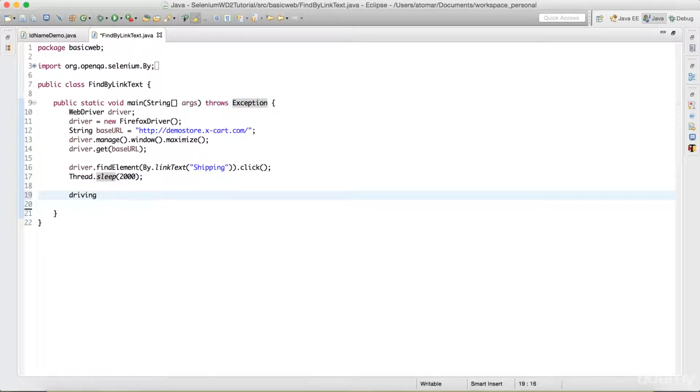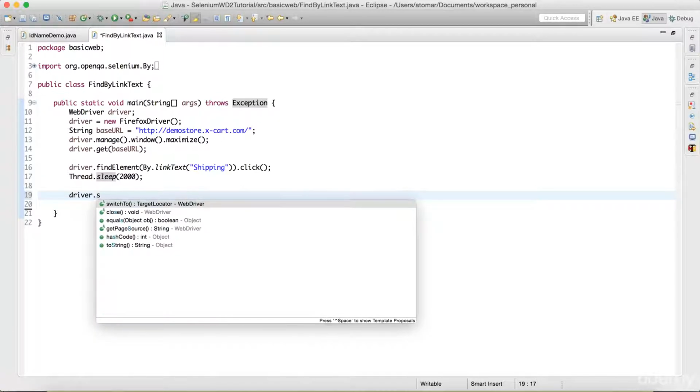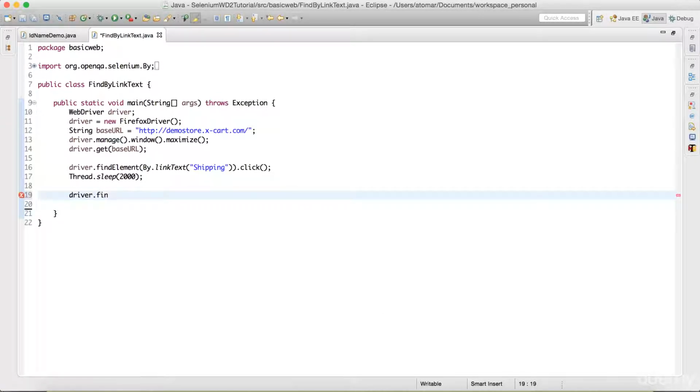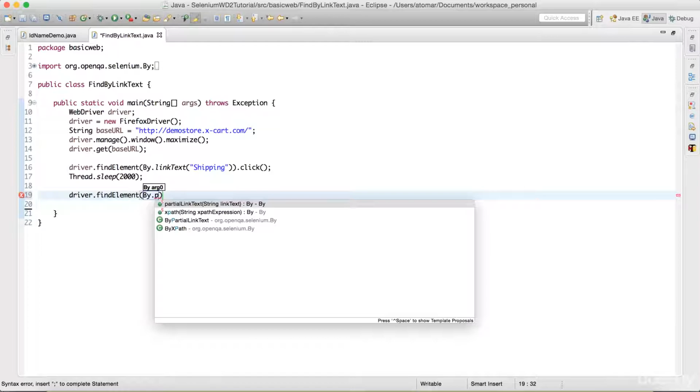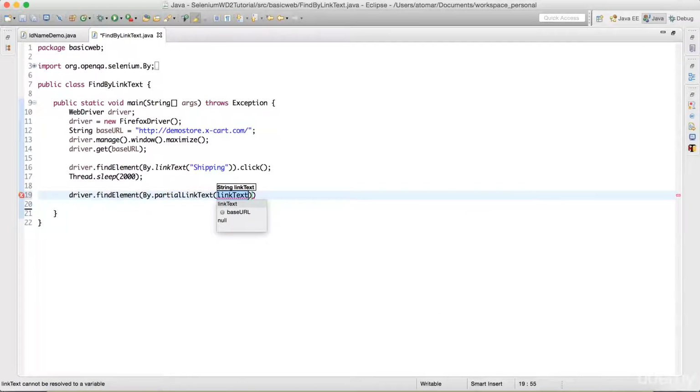So driver dot findElement by dot partialLinkText. That's what we want to try, right? So partial link text, and inside it contact us. Don't worry guys, contact us is the complete text, so we want to put the partial text. I'll get rid of us from here and just put contact in this place. Then dot click, so it's the partial text in that link. We should be able to find it and click on it.